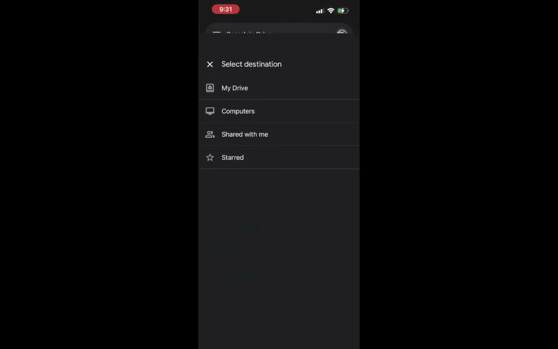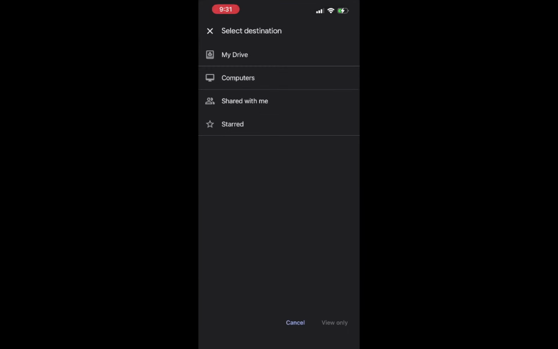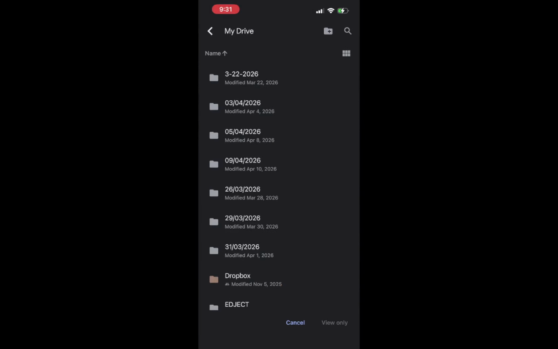This action will prompt you to choose where you want to relocate the folder. You will notice a list of available folders where you can move your selection. This step is essential because it directs your chosen folder to its new location, keeping your Google Drive neat and organized. Browse to and select the destination folder.